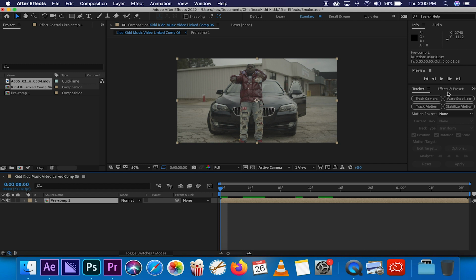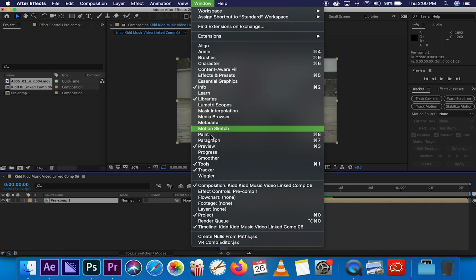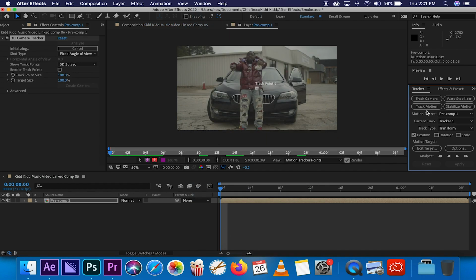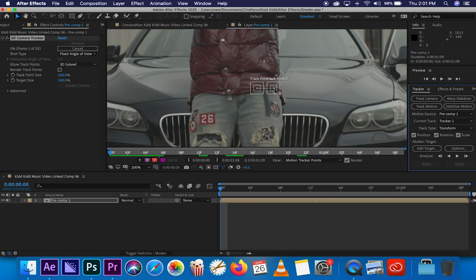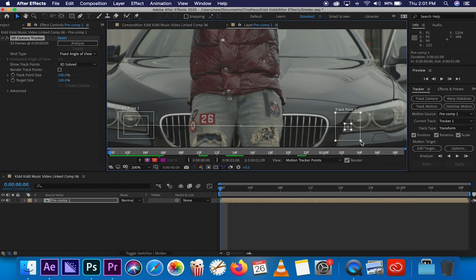So you go to your tracker tab. If you don't see it, go up to window and then click on tracker. We're going to the tracker tab, track motion, and we're going to click on position, rotation, and scale. So we get 2 boxes. Now I'm going to put these 2 boxes on the headlights. The bigger the box is, the slower it is to track, but I don't want it to move at all. So I usually just make big boxes and deal with the consequences.